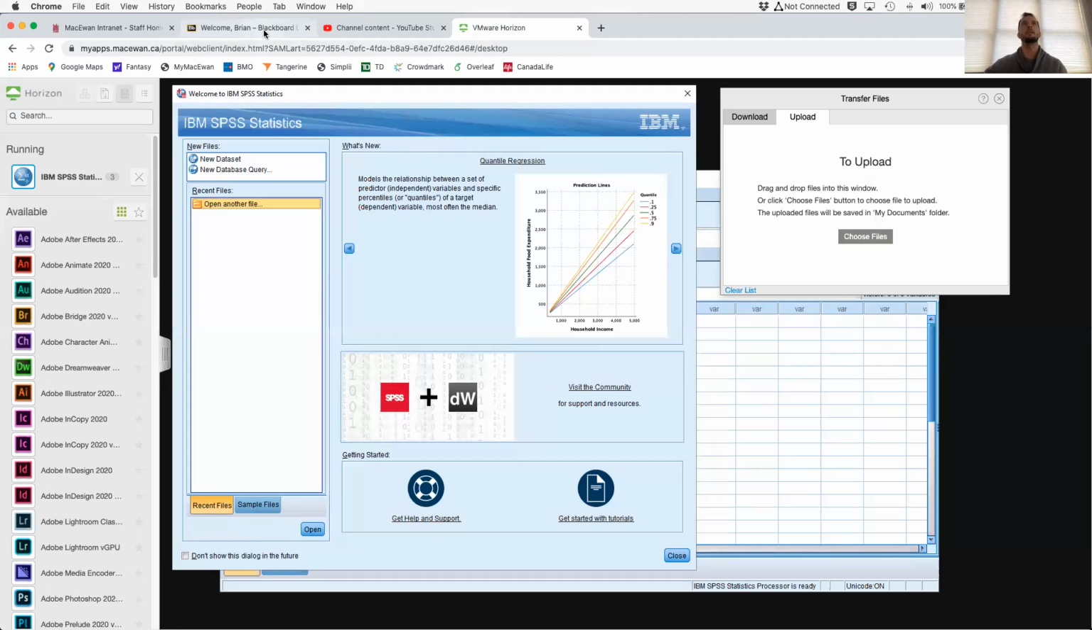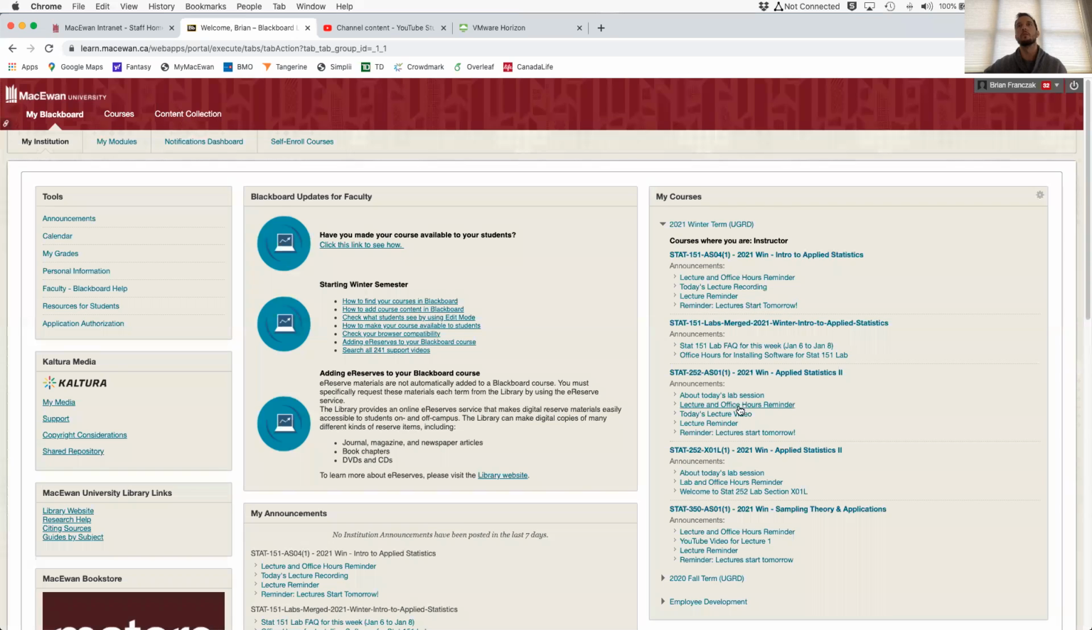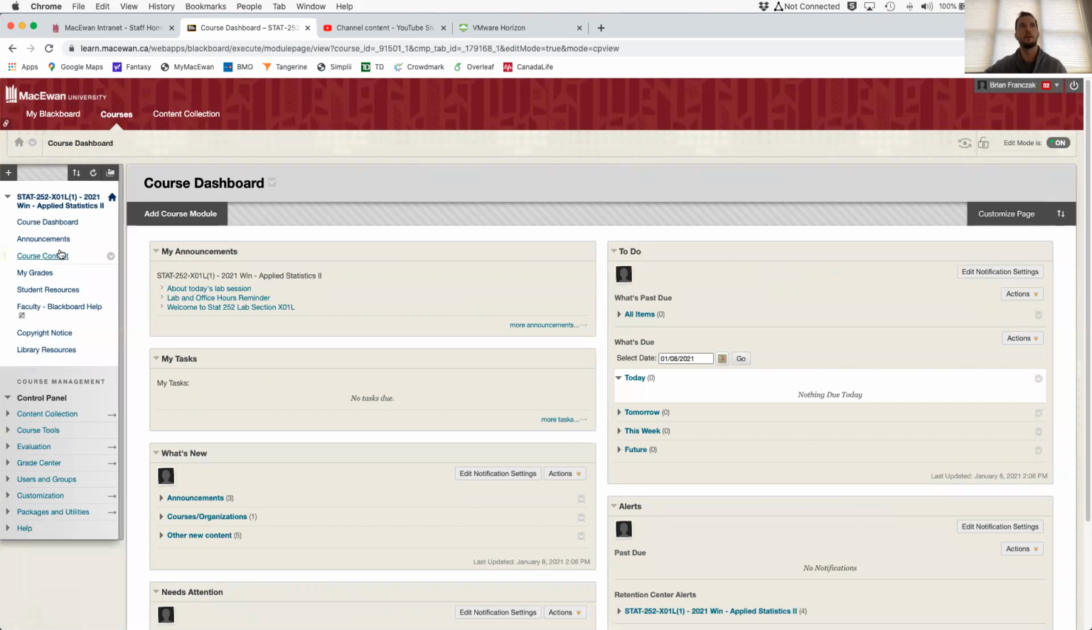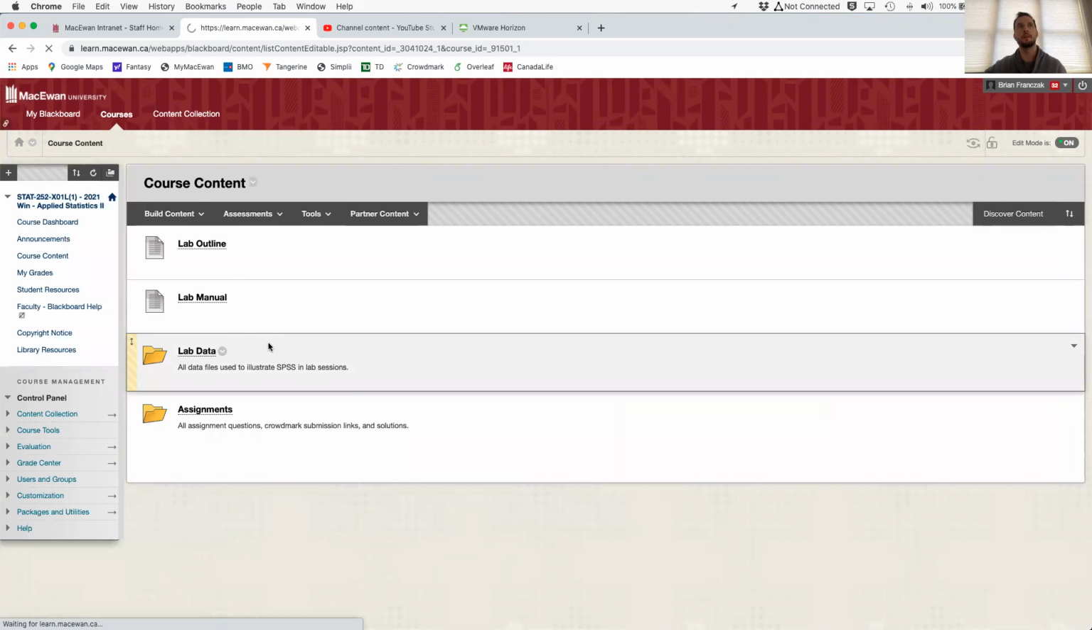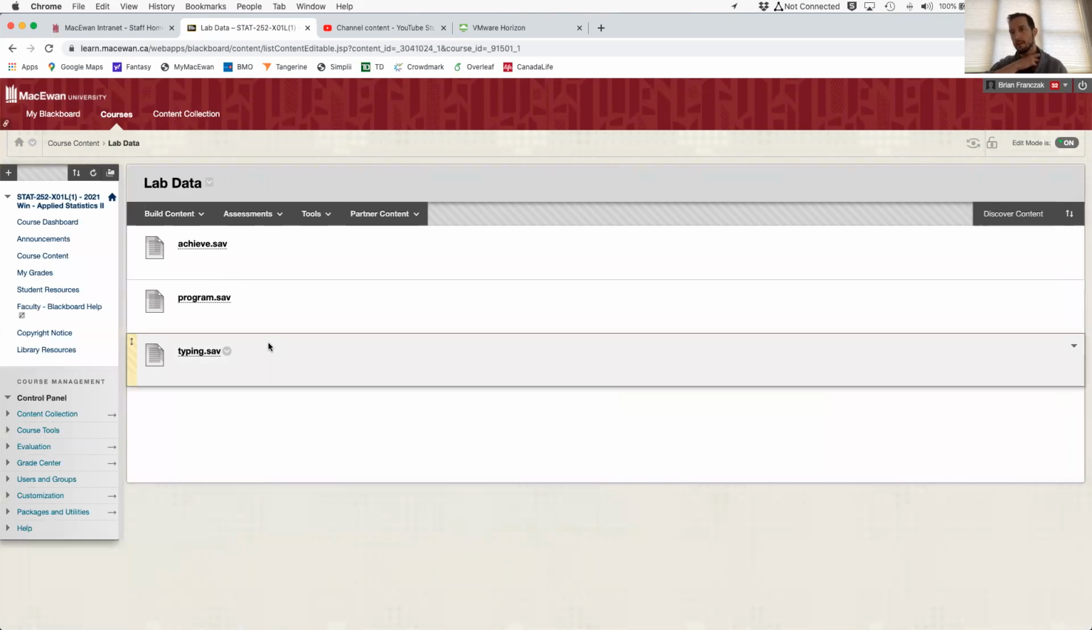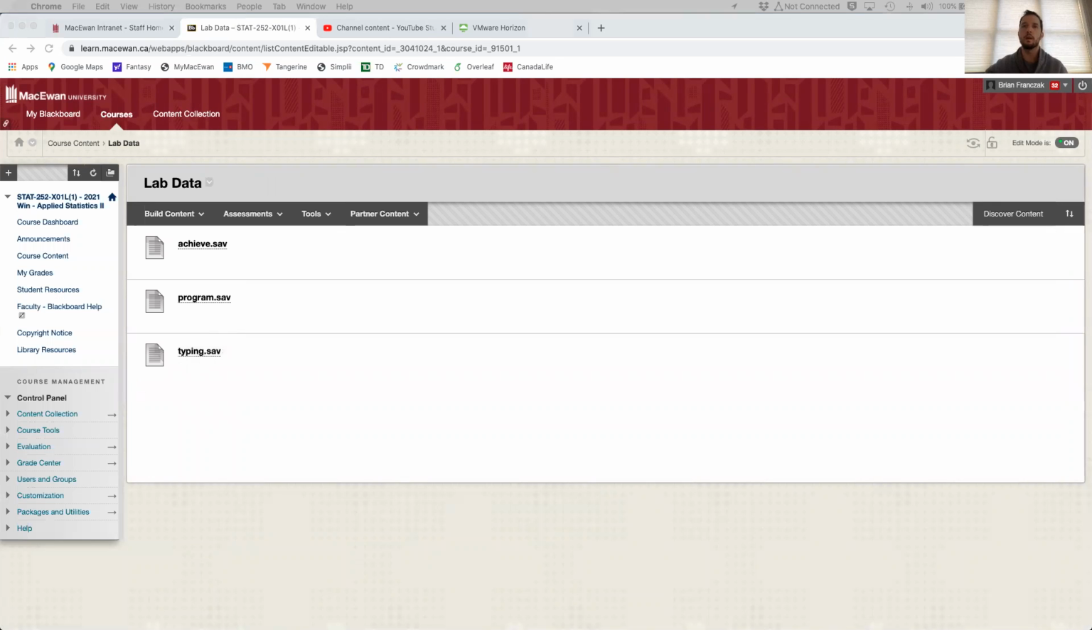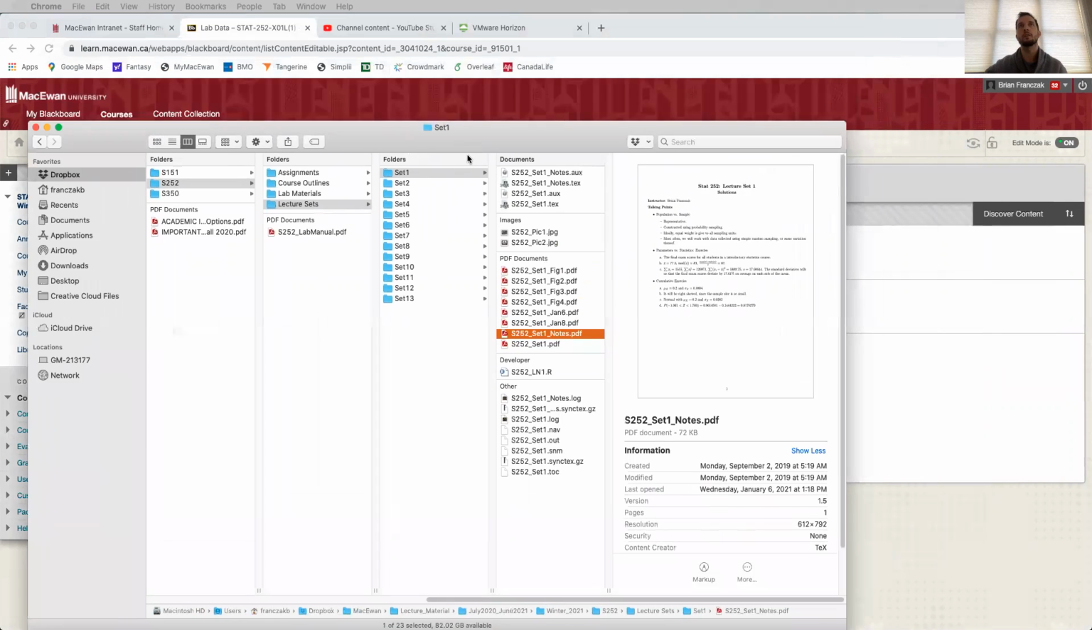Okay, on the Blackboard page, I posted 3 data sets for today's lab. Those data sets are the achieve data, the program data, and the typing data. We'll just use the achieve data set for the purposes of this lab. The way that this is going to work is actually quite straightforward.